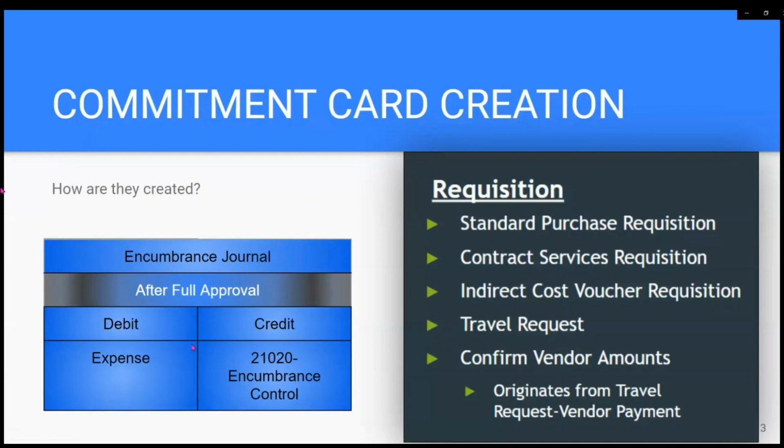To the left of the big gray box, I have what journal entry happens once the encumbrance is created. After full approval, our expense line is debited and encumbrance control account is credited. And that's once any of these transactions are approved.